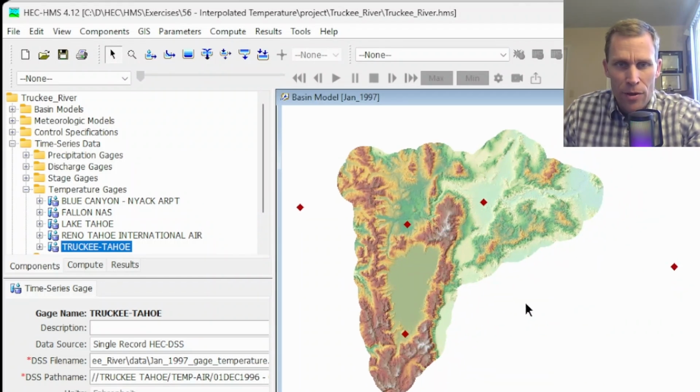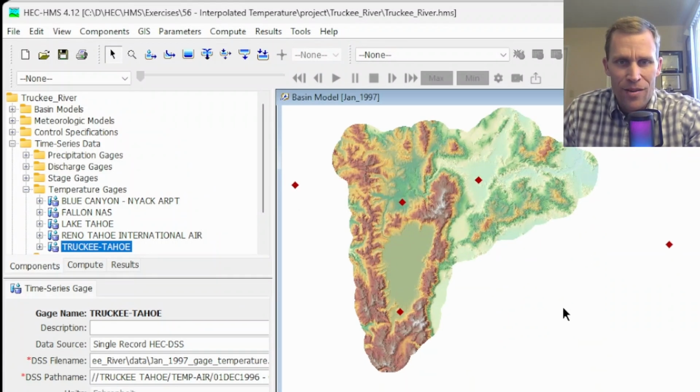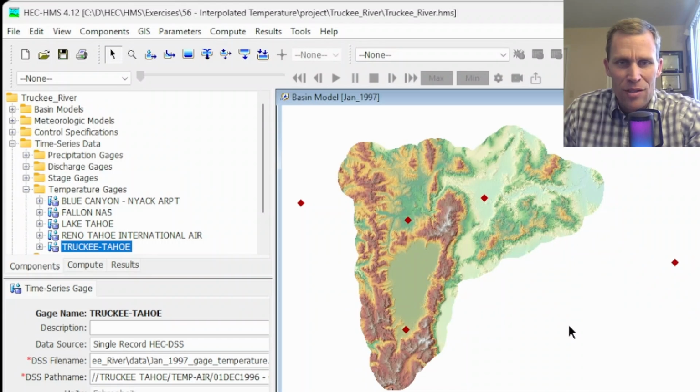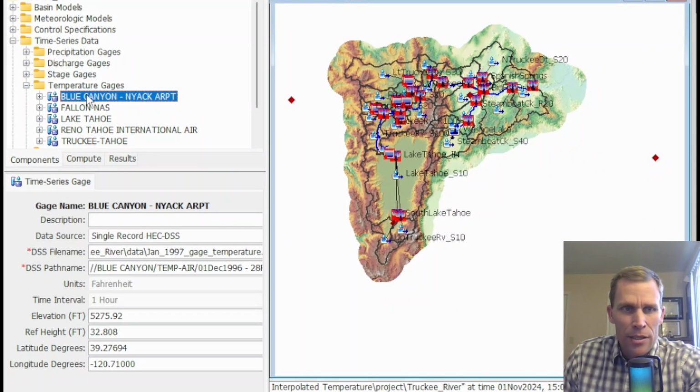If I let go, those markers are still on the map, but they're kind of hard to see because they're covered up by a number of the other map elements. But here they are. You can see 3 of them are actually within the watershed, and then 2 of them are beyond east and west of the actual watershed. If I click on one single gauge in the Watershed Explorer, the component editor shows me where that data is, which is exactly where we were looking for the DSS file name and path name.